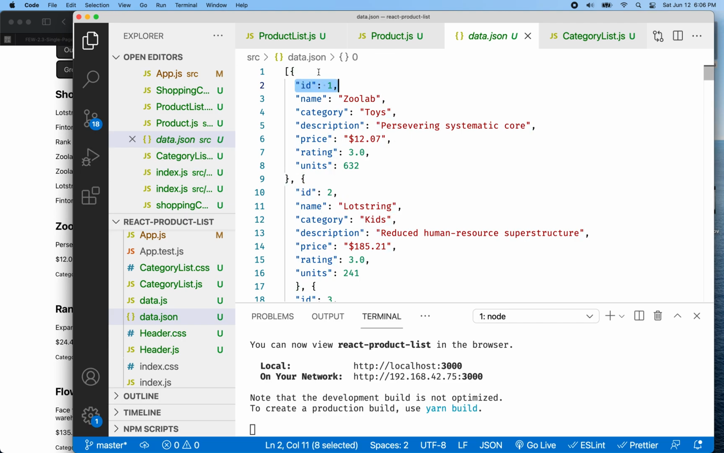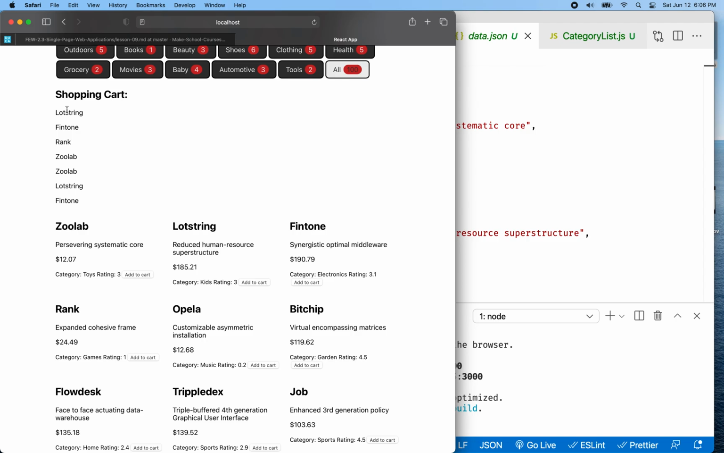Second challenge is that right now, if I add multiple items to the cart, you can see the item appears twice, but really what it should print is fin tone quantity 2, right? Or since I have 2 lot string here, it should be lot string quantity 2 and just show lot string once, right?